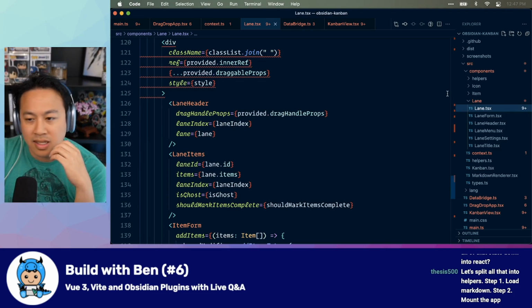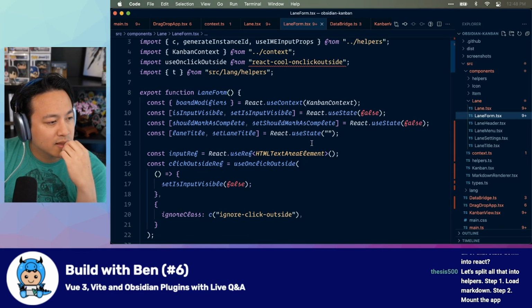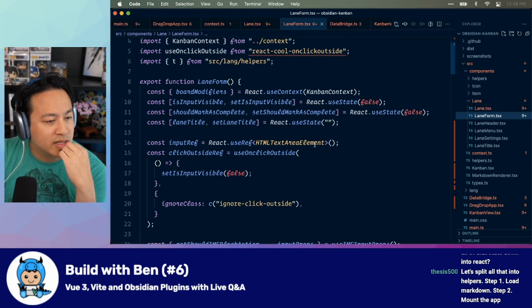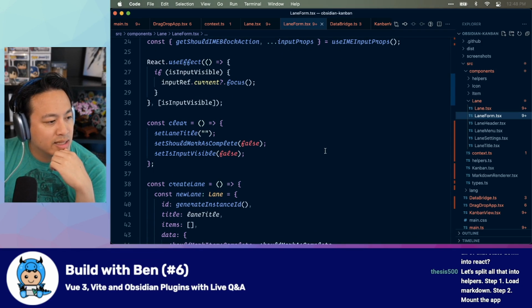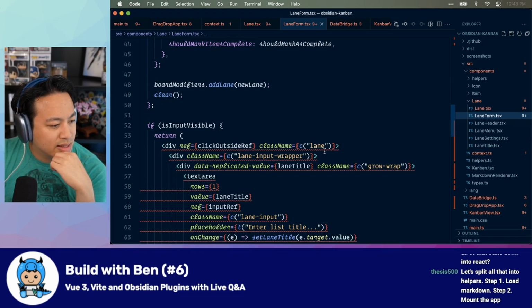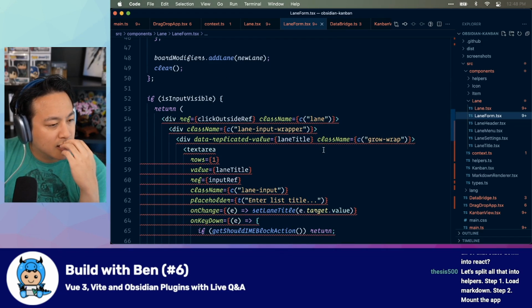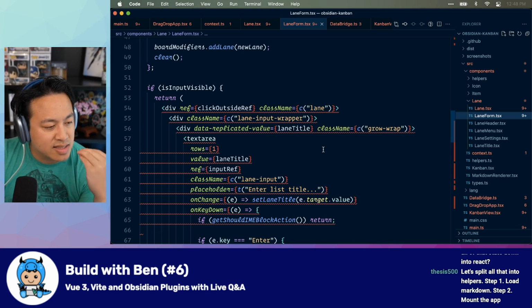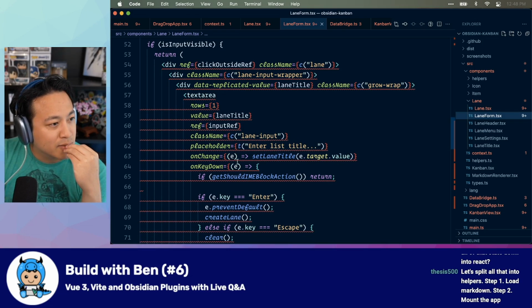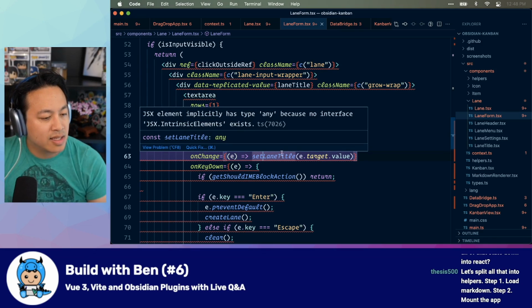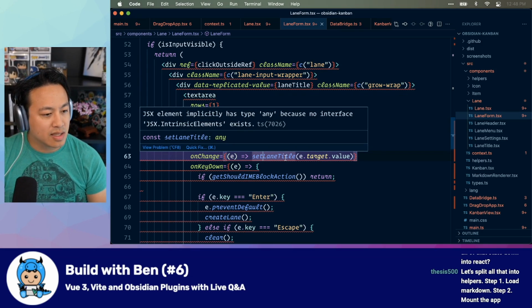Handle props, lane index, lane form. Board modifier should mark as complete. Set should mark as complete. Oh man. Clear set lane title. Create lane. I'm looking for an event that says change lane. Hold up. What is this? Text area. Set lane title. Oh, holy, we found something.